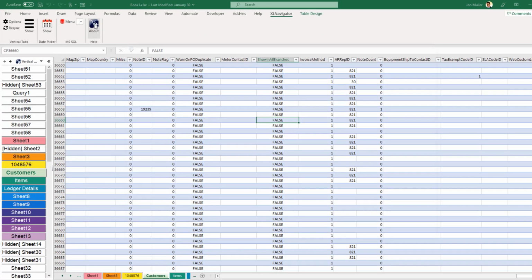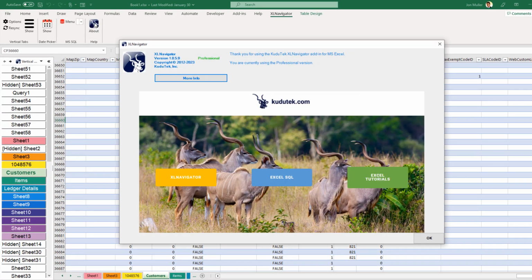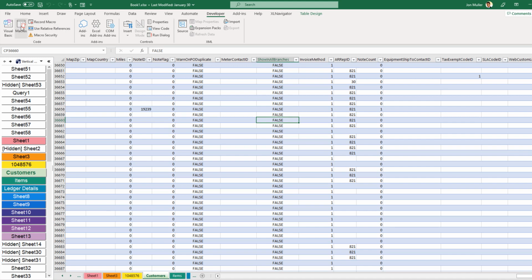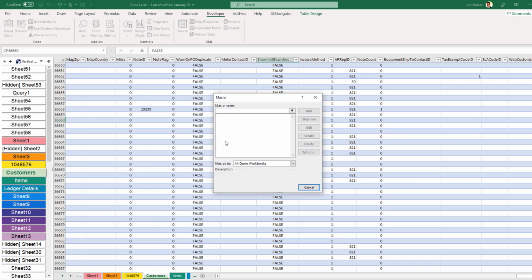XLNavigator does not alter Excel files in any proprietary way, and you can open those Excel files with standalone Excel without needing XLNavigator. XLNavigator does not use VBA or macros.